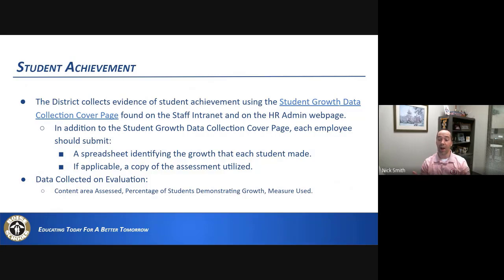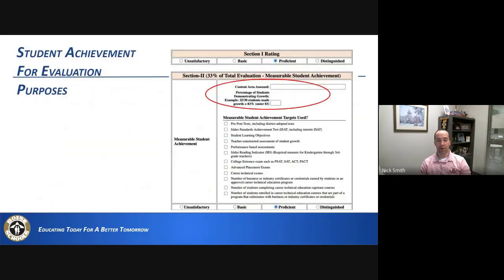Now, if I'm using the IRI or if I'm using the ISAT or something of that nature, I'm not going to have a copy of that assessment. So in that case, I'm just going to submit the spreadsheet. So the cover page and the spreadsheet. If it's applicable, give us a copy of the assessment utilized. And I'm going to skip over. This is what it looks like on your collection on the evaluation. You can see you're going to need the content area assessed, the percentage that showed growth, and then you're going to mark whichever assessment they utilized. And then all of this information comes off of that cover sheet.